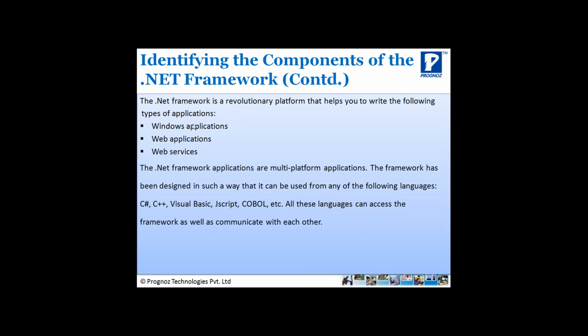Now, the .NET framework is a revolutionary platform that helps you to write the following types of applications. We may create Windows applications, web applications and web services. We can also create console-based applications. That is not mentioned here. Why? Because console application is basically for learning the concept. There we focus mainly on understanding the language features. Nowadays you will not see any application which is usually console based. Most of the time we require UI based applications that will be created using either WinForms or web applications.